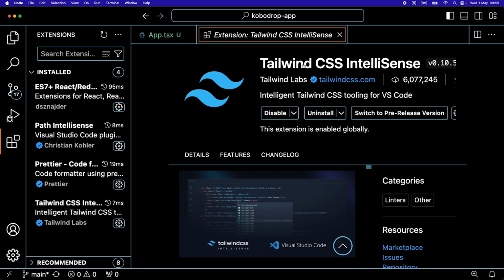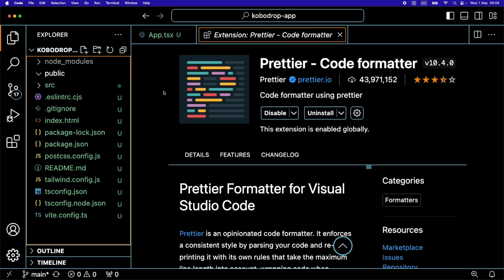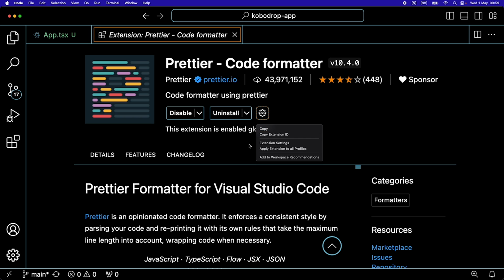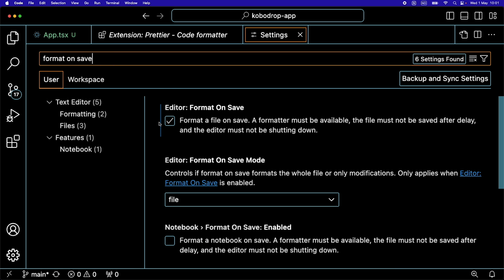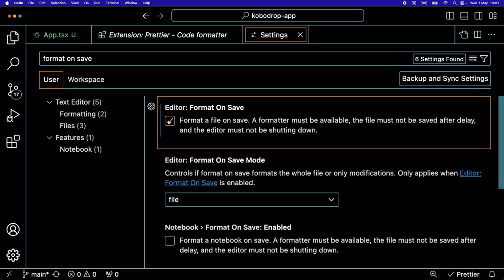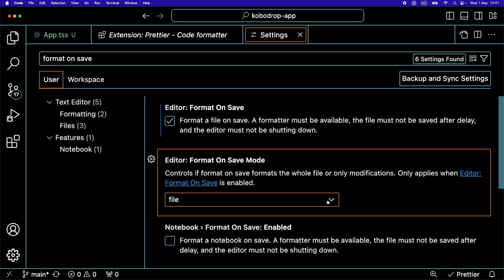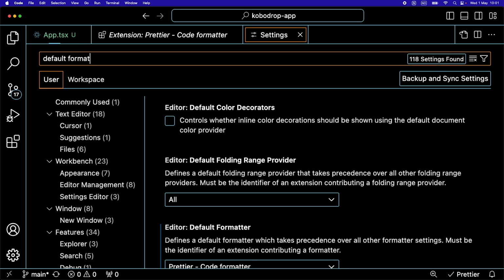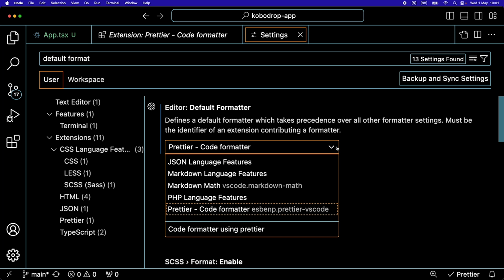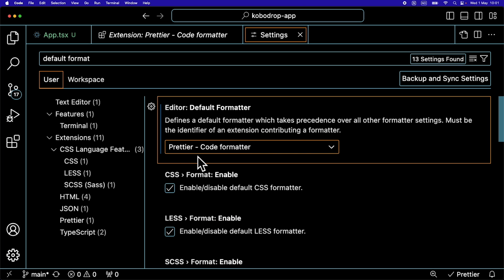In order to make this extension work, we're going to go back to Prettier, and we are going to go into the settings here, extension settings. Up here in the search settings, we're going to search for format on save. So we are going to check that so that every time we save, it is going to format our code. We're also going to search for default formatter. So default formatter is currently set to Prettier. If it's set to something else, you're going to choose Prettier here. And that's that.